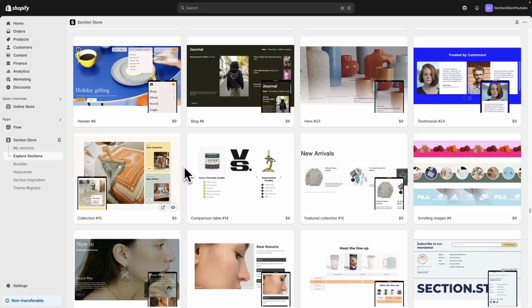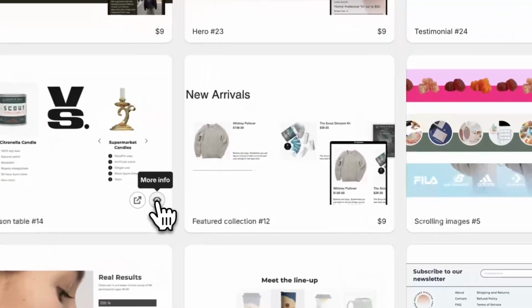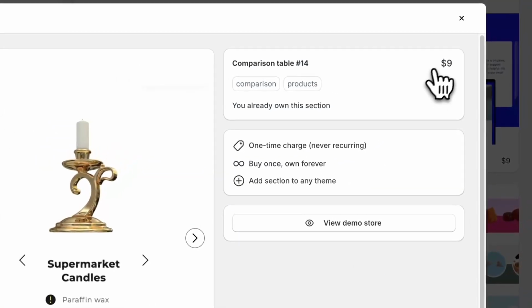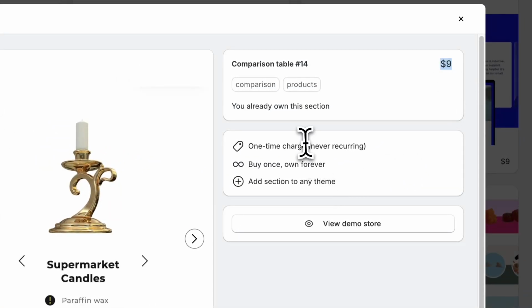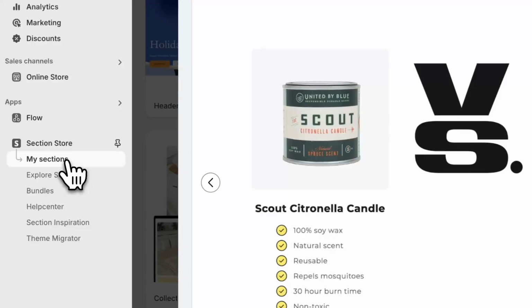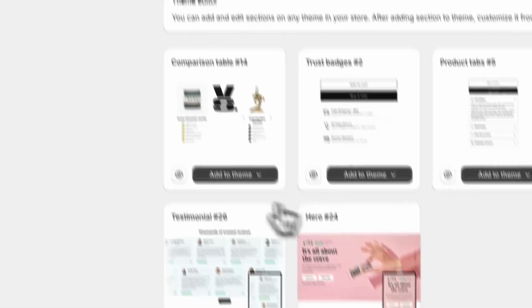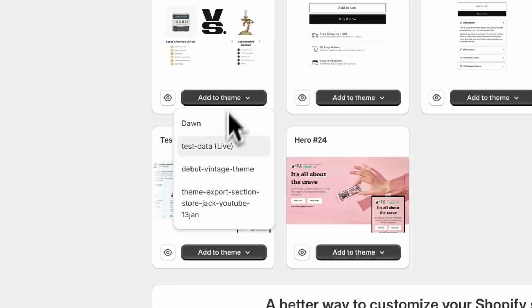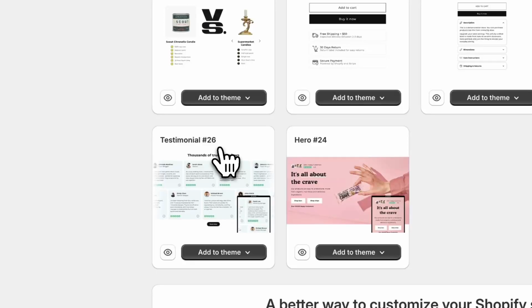Section Store is a component library with over 500 different theme sections that plug into any free or paid Shopify theme. Today we'll be using comparison table 14, which is the one you can see here. If I click into more info, you can see the section's a one-time, never recurring charge of $9, and it can be added to any theme. Once you go ahead and purchase the section, it'll appear here under My Sections. These are all the sections that I've purchased, and I can add any of them to any of my themes in just a single click.